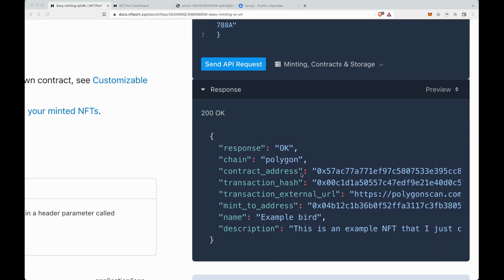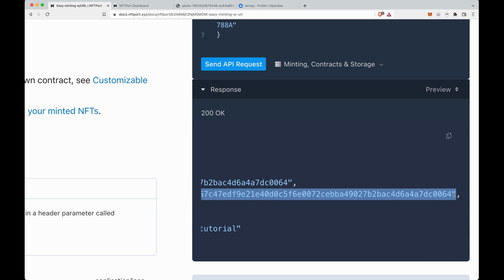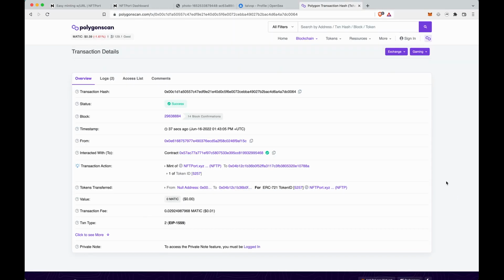And the response gives us all the information we need to actually find the NFT on chain. So one thing you might want to check is see what the transaction looks like on chain. So let me copy the Polygon scan URL here. And here we can see the transaction hash, the contract which the NFT belongs to, and who the token was transferred to. So we were able to verify that the NFT was actually created on the Polygon chain. It shows up on Polygon scan.